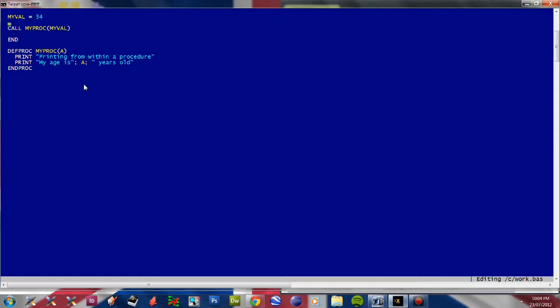So myval is passed into this procedure by value. That is, the variable myval is copied to A. So if we were to do any operations on A, say we added 10 or 20 or whatever to the value A, it only gets affected within the procedure. The actual myval here doesn't get altered, which I'll just quickly show you after I've run this.